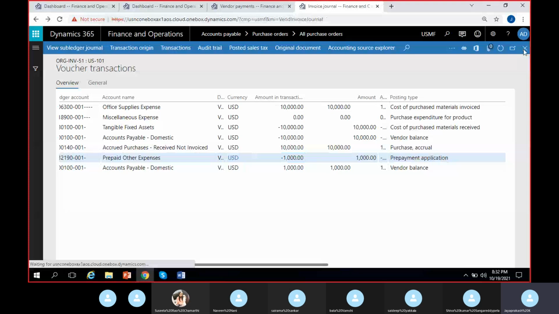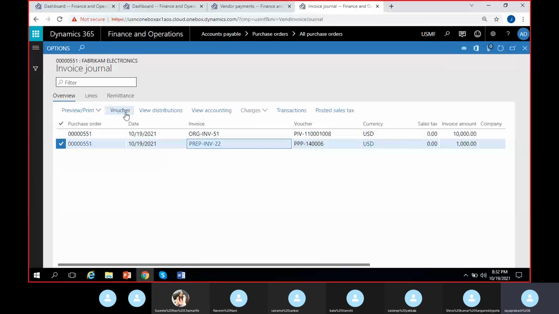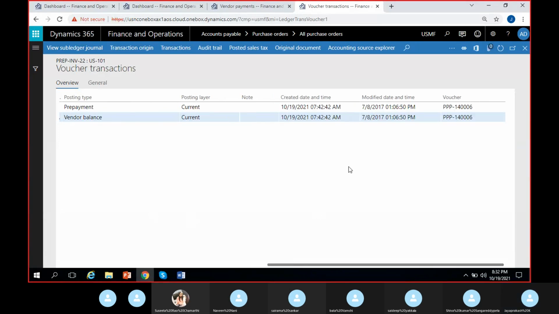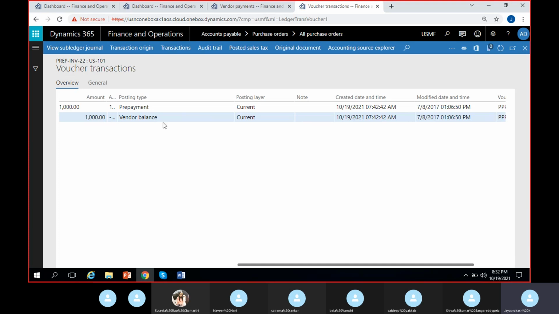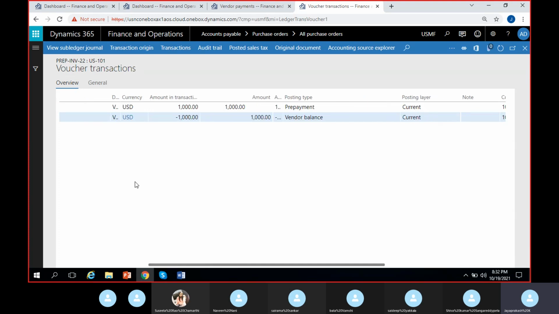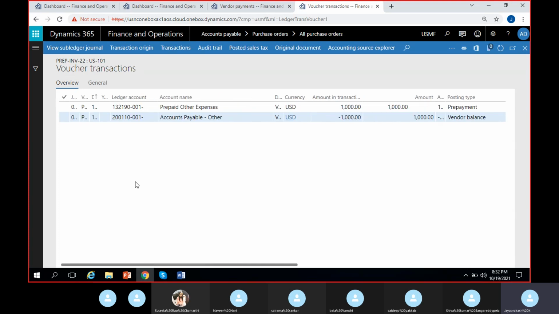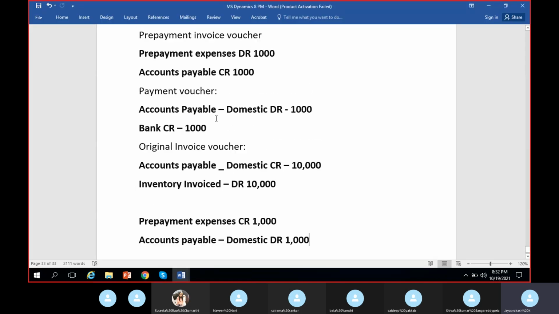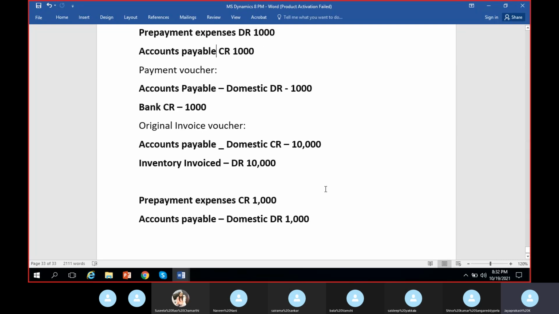One second, I'll just go back to this prepayment voucher once again. But why do I see the accounts payable other account here? Vendor balance. Okay, let's see. Let's assume that this is the accounts payable account only. Okay. Now this is the situation.